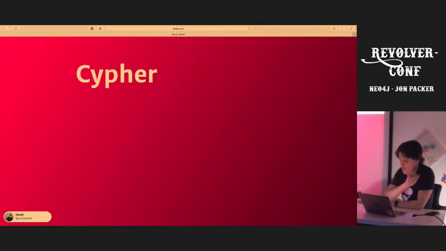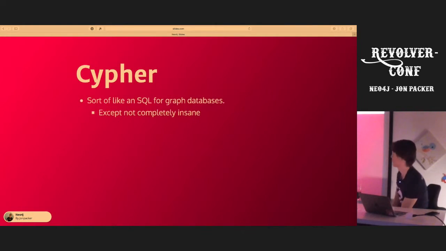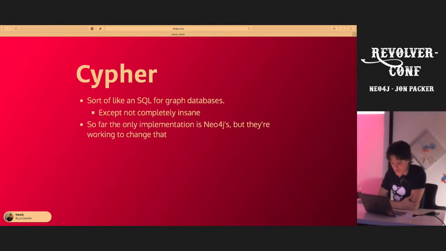Cypher. It's sort of like SQL, except it's made for graph databases, and it doesn't have some of the insane parts of SQL. No, actually, that's the worst part. Selecting what? Whose idea was it to put select at the start of a query and not the end? That's retarded. Sorry. Anyway.